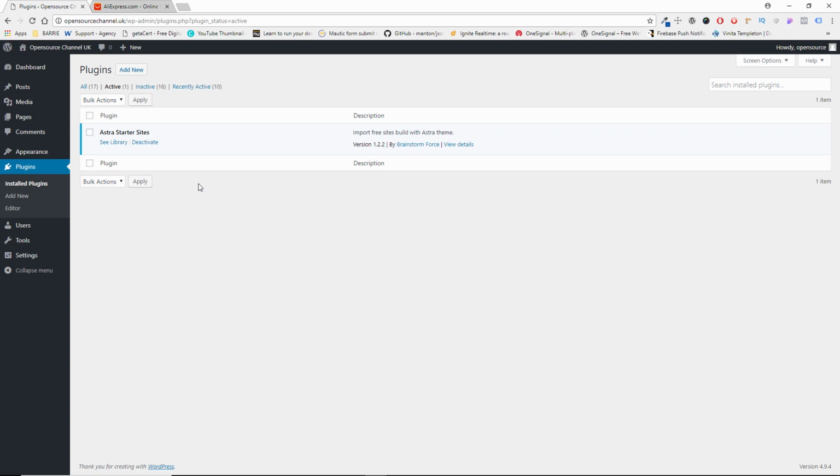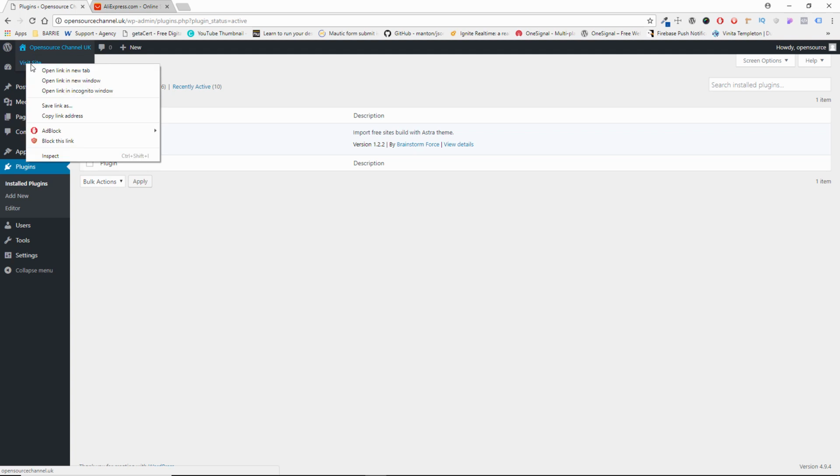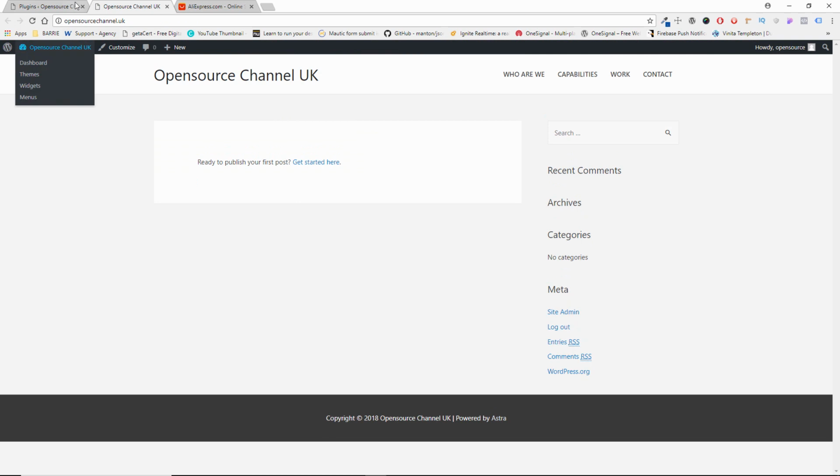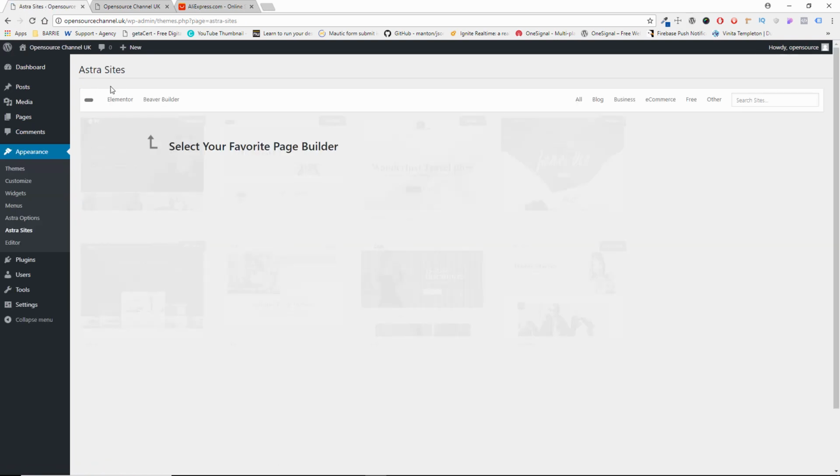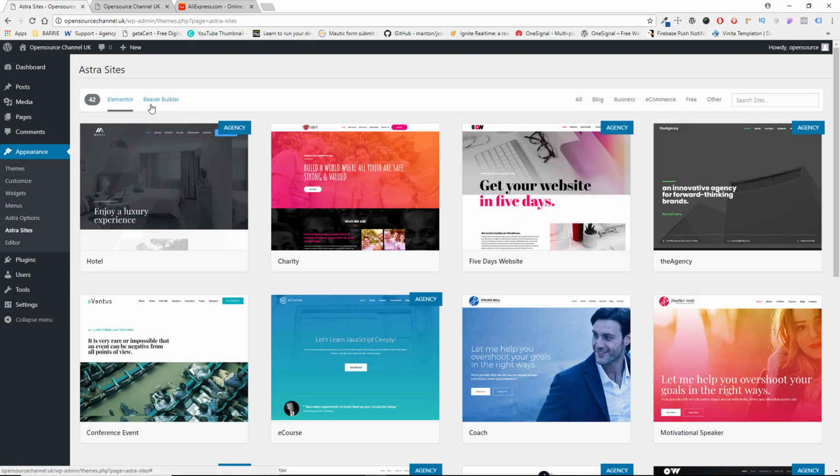Now what's going to happen? Let's have a look at the main page. Technically it's nothing there, so we go back to the admin side, Appearance, Astra Sites. Then I'm going to choose, in this case, Elementor, because that's what we're going to use. Of course, if you go Beaver Builder, you can use it. But me, I'm going to use Elementor. You know me, I like to use Elementor. It's free and nice. Of course, you can have the pro version, but in this case, I'm going to use the free version. Everything you see here is free.